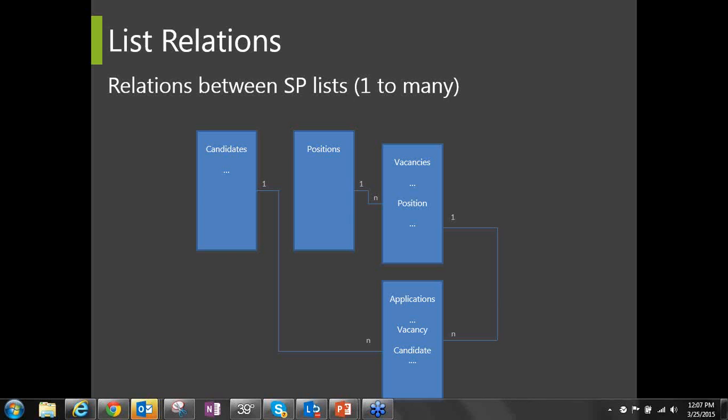So you could have, let's say, many vacancies for a single position. And what that means is this 1 and N means for every one position you could have many vacancies. For many vacancies you can have lots of applications for a specific vacancy. So let's say we're looking for SharePoint admins and we need one in Washington, one in Chicago, and one in San Francisco. So that would be 3 vacancies for a single position. And obviously for each of those vacancies you could have lots of candidates. So a candidate can give many applications to many vacancies.